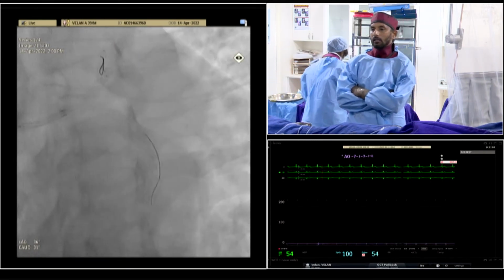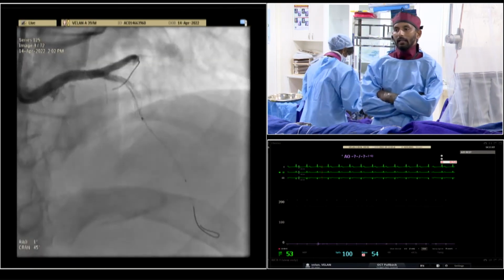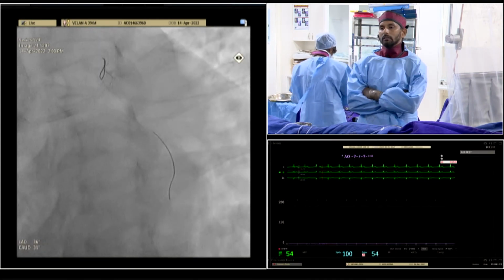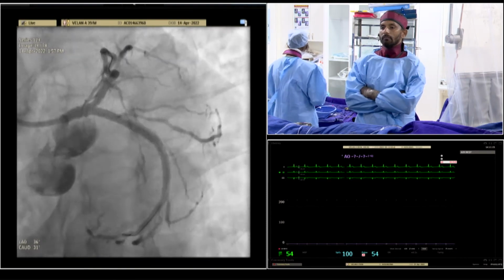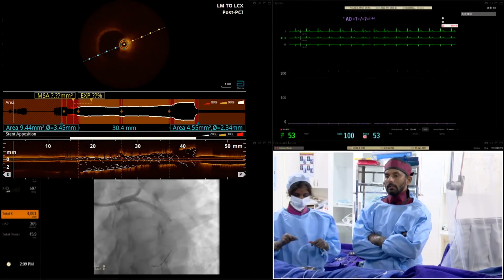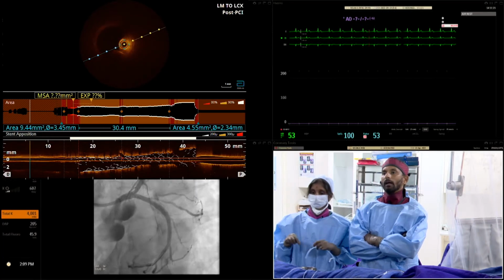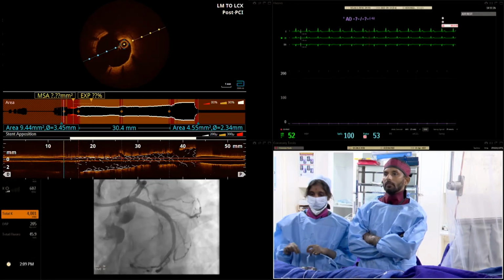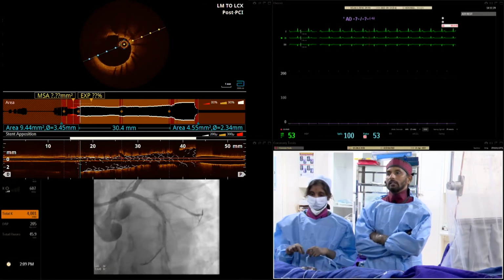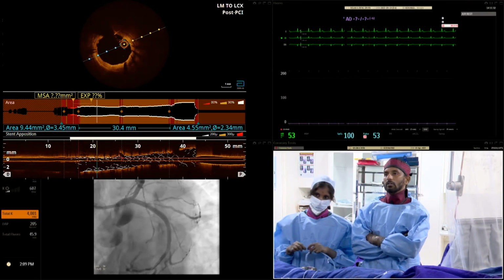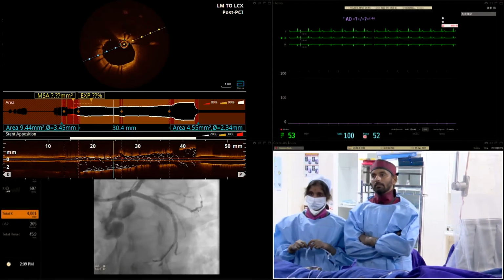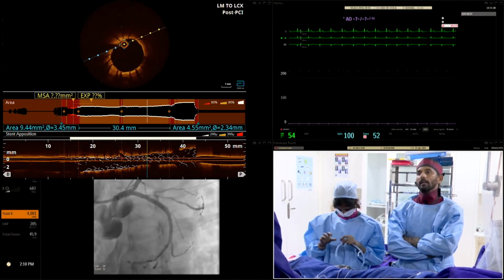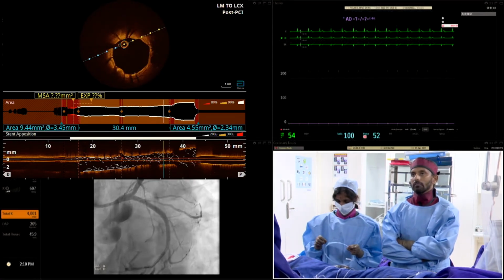So the first OCT run was from the circumflex into the left main. This is the first OCT pullback after deployment and re-POT, and you can see the pullback on the top screen. It's a good position of the stent. The expansion is absolutely fine, and you can see the diameter of the stent. There is no distal edge dissection, and the stent at the left main is well apposed, as you can see. We have a lumen area of around 17.3 with an expansion of around 340.